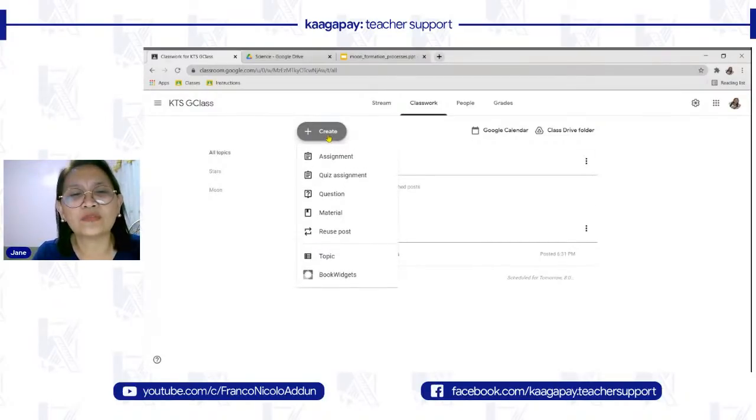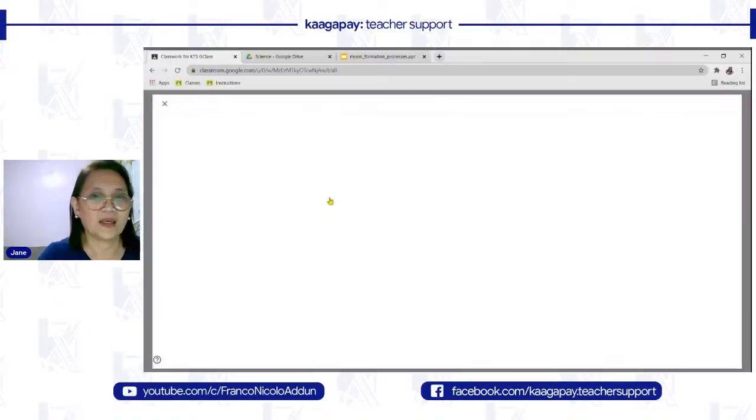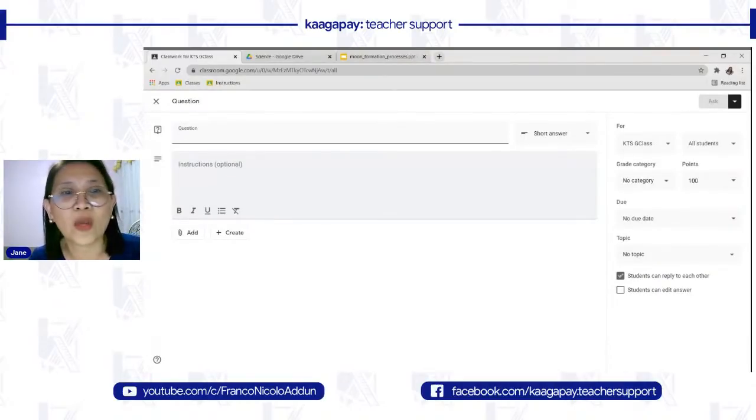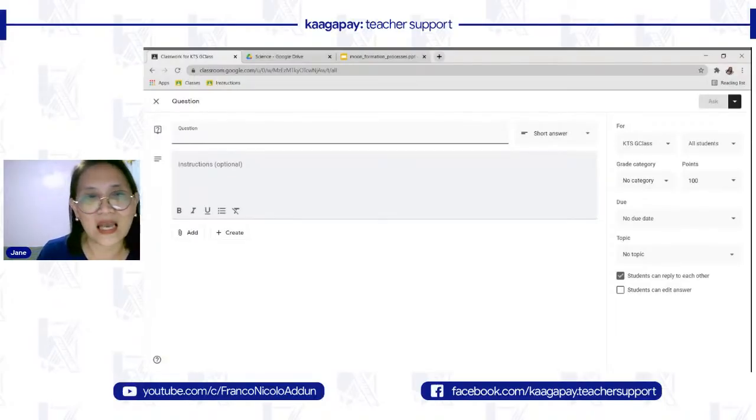Now, let us have a question. Okay. So when do we use our question? When do we use this feature of Google Classroom? Usually we use this if we want to engage our students, if we want them to participate in our discussion na hindi online. Okay, so parang asynchronously or right there, kahit nakaharap ka dyan, they can interact. It's just like a forum, okay?